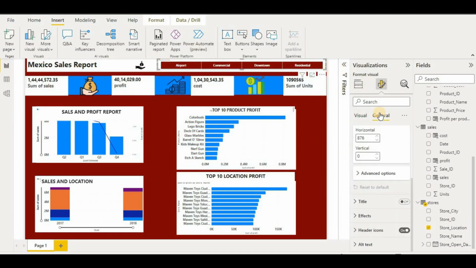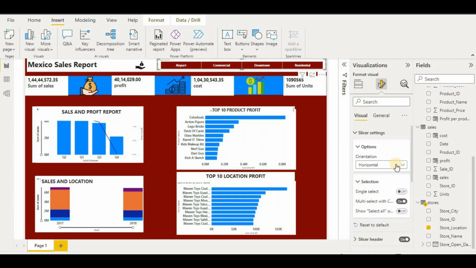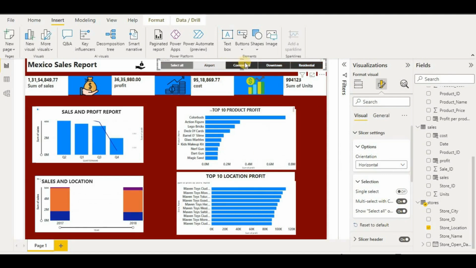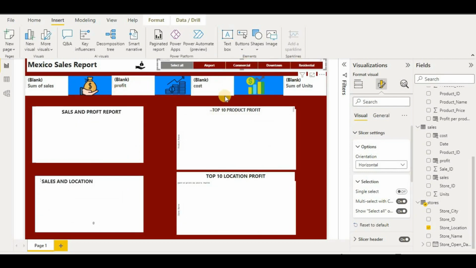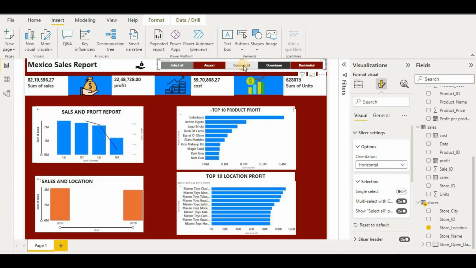And I will do one more thing. I want to put it horizontal, that is okay, and here select all should be there. So this is our report ready, and if I click on select all, it will select all. Airport, it will show airport wise, location wise report, and all the values will change accordingly here. Residential is not showing any values here, but everywhere else it is showing values.